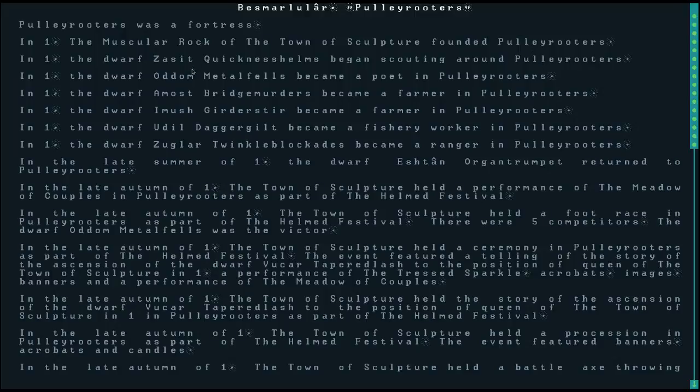There are some dwarves who joined Pulley Rooters: Zasit Quickness Helms, Odom Metalfells, Amust Bridge Murders, Imlish Girdersteer, Udal Daggergild, and Zulgar Twinkle Blockades. I really like that name. Zuglar Twinkle Blockades, he's likely dead. In fact, I'm curious, because I know this is going down a rat hole a bit, but I just want to check, because he has such a great name. Let's check to see if this guy is still alive.